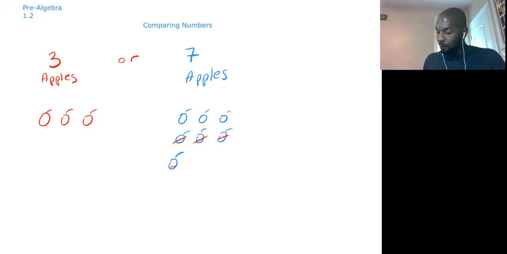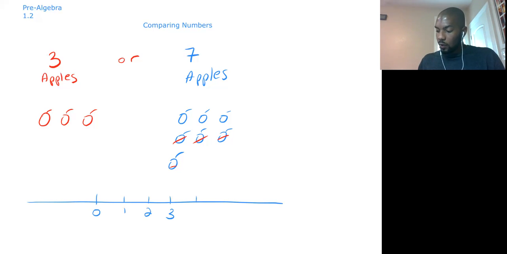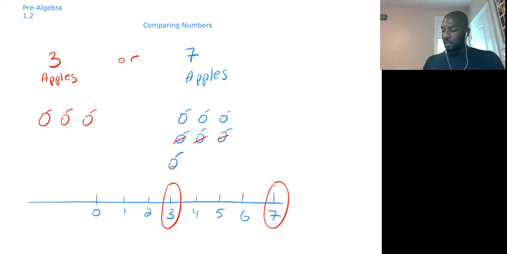There's another way. You can also do it on a number line. You have 0 right here. You've got 1, 2, 3, 4, 5, 6, 7. Between the numbers 7 and 3, which one is more? Well, it's very clear that 7 is further than 3 by 4.